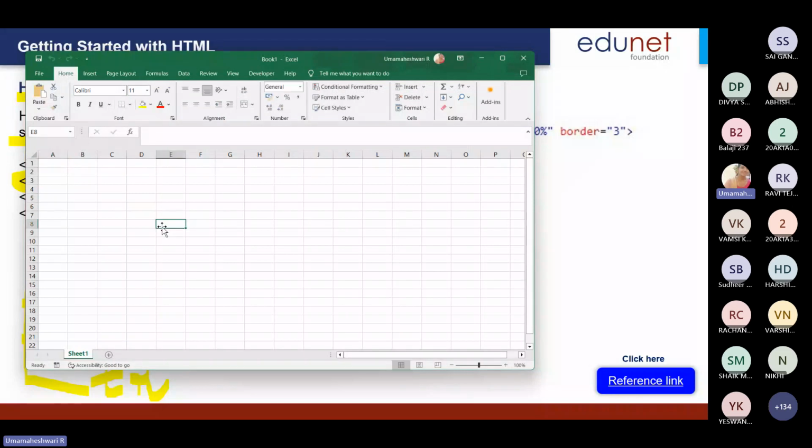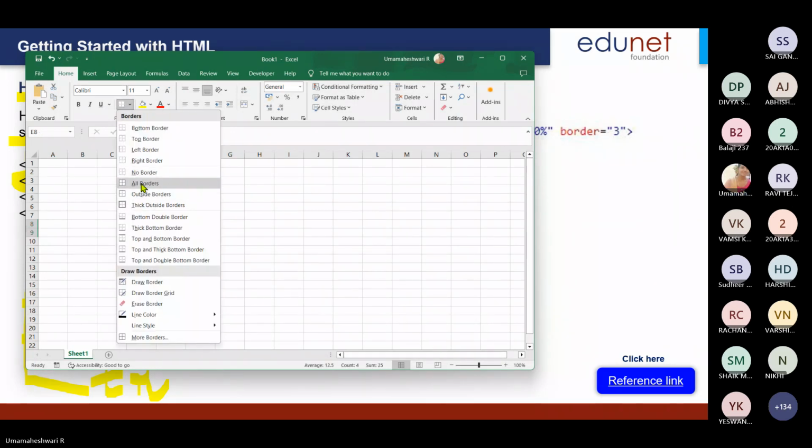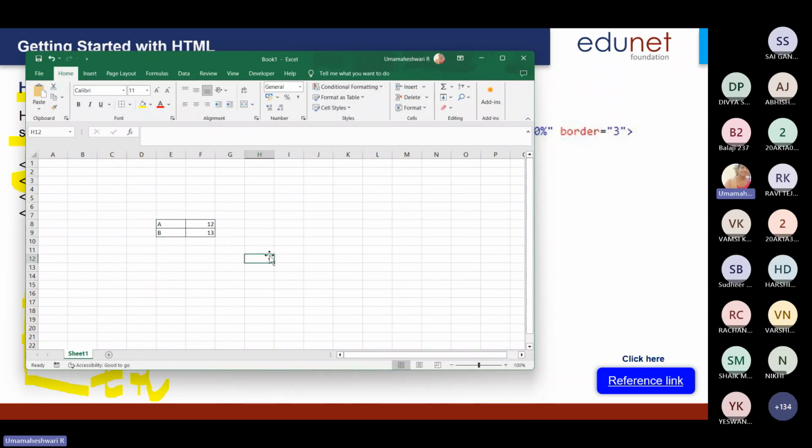Let's see. Here I'm creating some name A and the value is 12. Okay. And here I'm just giving B and 30. So let me highlight this border, all borders.